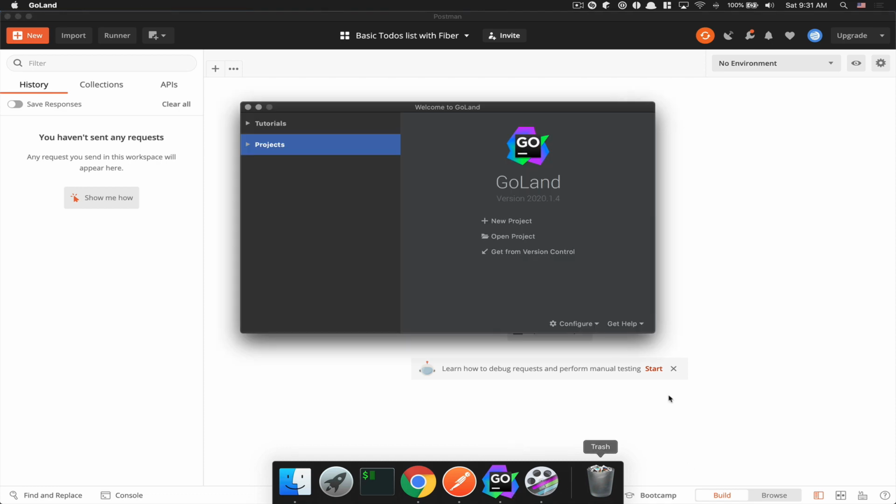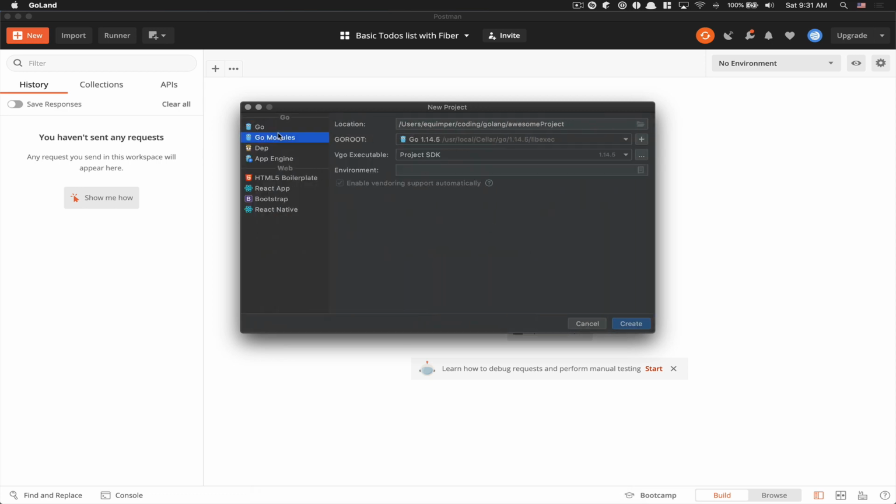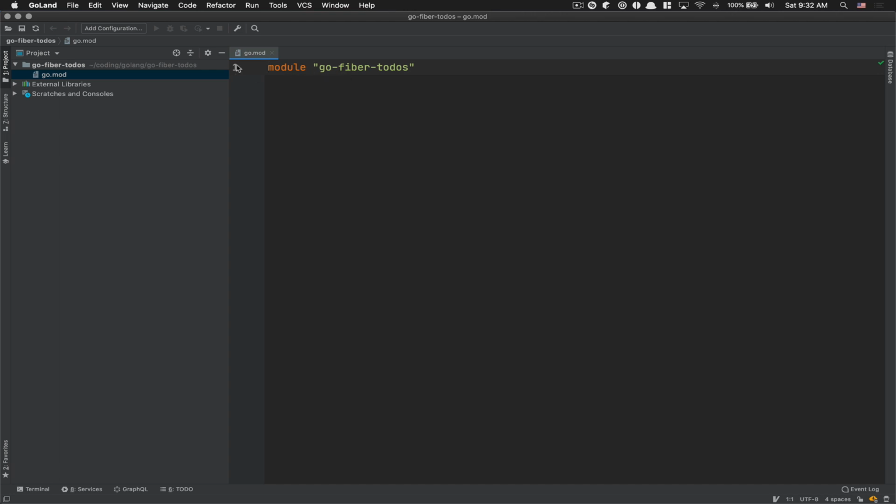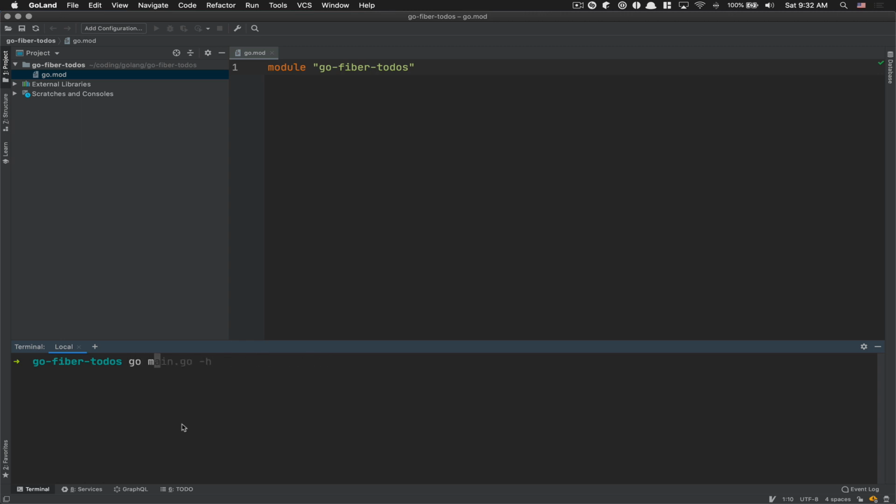So it's pretty simple. I'm going to click on new project, and I'm going to use Go module because we're going to use Go modules for that. And I'm going to call this one go-fiber-todos. I'm going to create the project. And now you see what they do. They create a go.mod with a module called go-fiber-todo. So it's kind of like the name of my project. If you use VS Code or any other IDE that doesn't do this for you, you need to do go mod init and the name of your project.